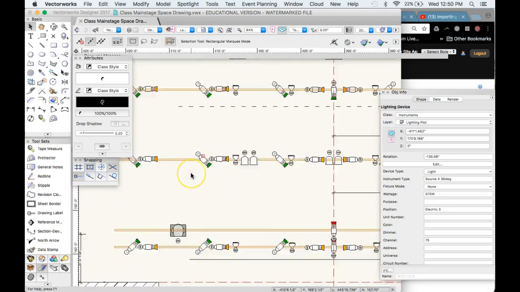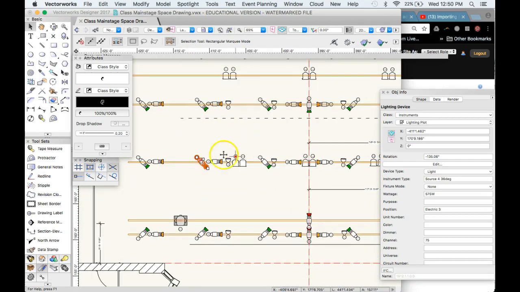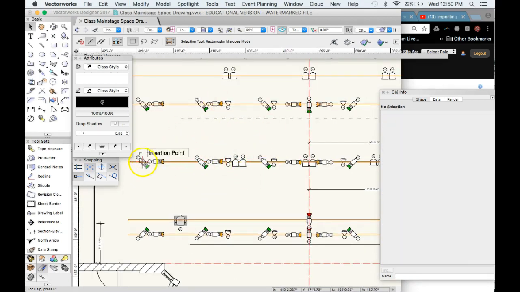So let's say I wanted to select all of the lights on this lighting plot. It's kind of tedious to go through and select all of them, even if you're highlighting them at large. So in the next video, I'm going to show you how you can select all the lights at once, should you want to.